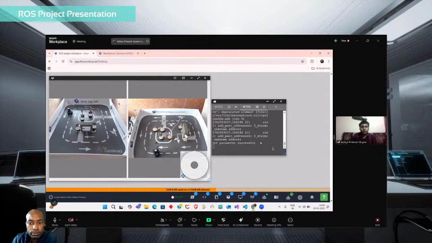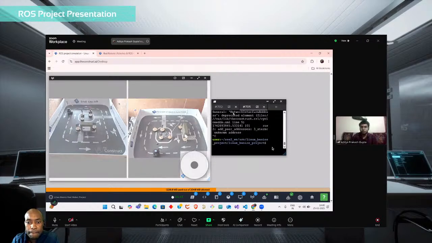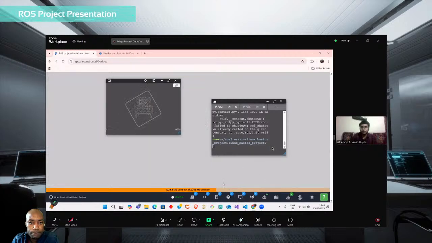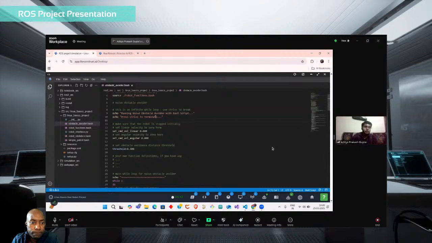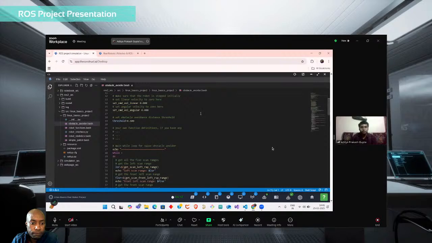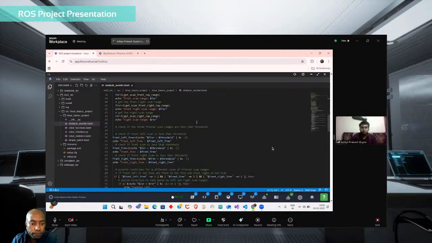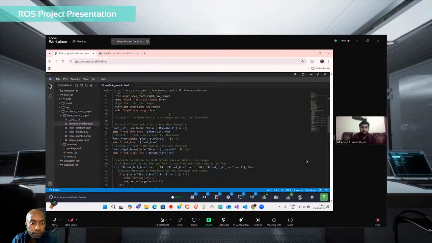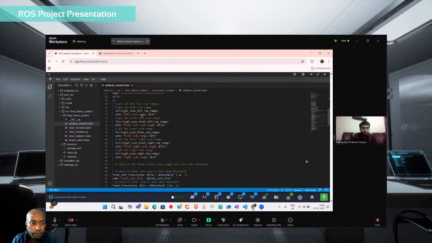So I think it's the right time for the script explanation. Yes, let's get into it. So I just stop this and exit this as well. This is the obstacle avoider.bash script, which I learned how to write. I started this robotics journey from The Construct, so I'm just a beginner.